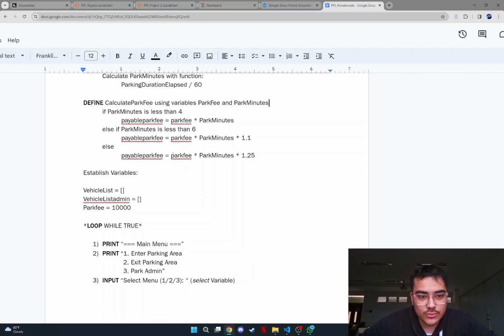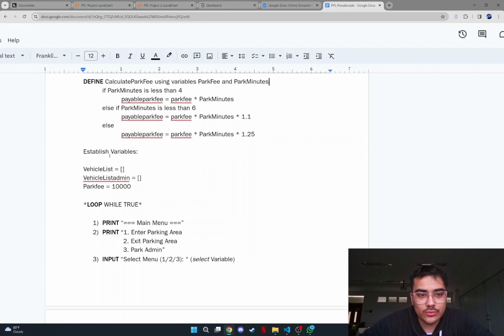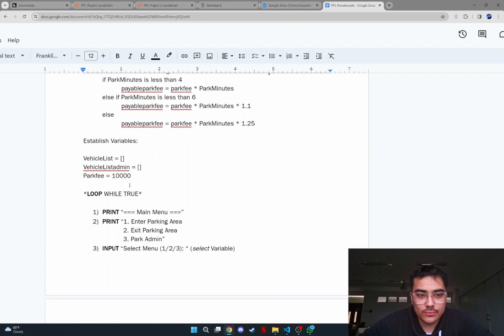And then we have several variables. So vehicle list, this is very important because this is basically the list or database that we use to record users entering the parking lot and allows them to exit the parking lot. And we have vehicle list admins, which basically serves the same purpose, but this allows the admin to view it in the admin menu. And we have park fee equals 10,000. Although this can be changed in the admin menu, it's 10,000 initially.